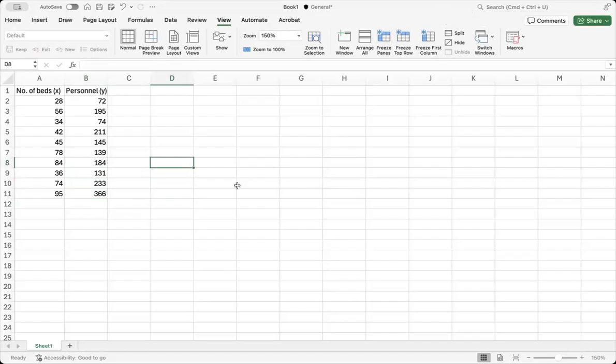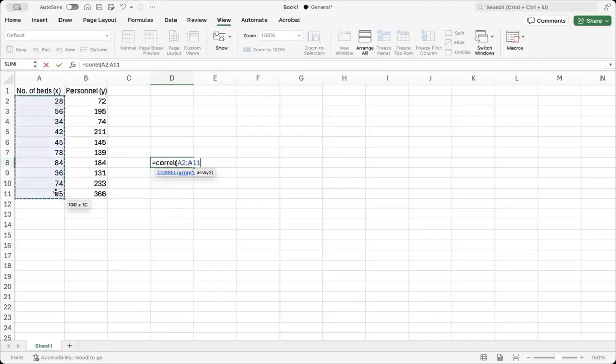For the correlation coefficient, all you have to do is pick any empty cell. Just select any empty cell with your mouse. And then in that cell, type the following. You press equals, and then you type CORREL. And then you do an open parentheses. And I want to use my mouse to select the X values. I'm just going to click and drag to select all of the X values.